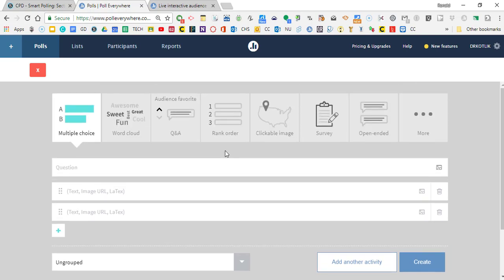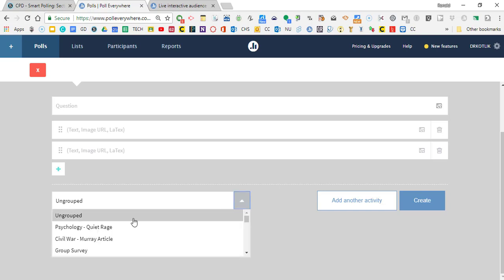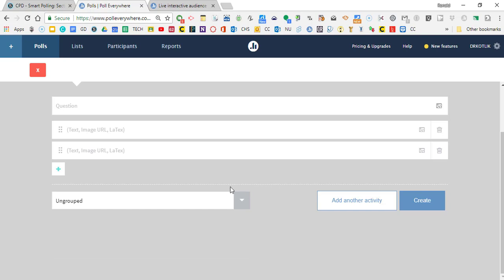Now, what's nice right from this screen is that you can send this poll to an ungrouped poll, or you can send it to one of your other groups that you've already created if you wanted to do that, which is really nice as well.